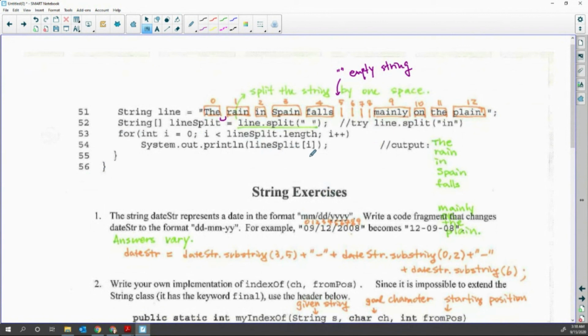Then if you try to print, it's going to print "The rain in Spain falls" and space, space, space, space, "mainly on the plane." So you are going to say there are 1, 2, 3, 4. 4 lines are empty.